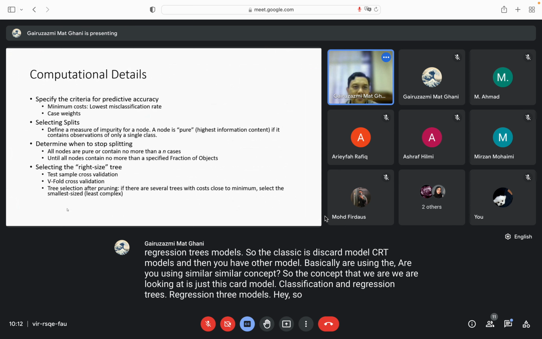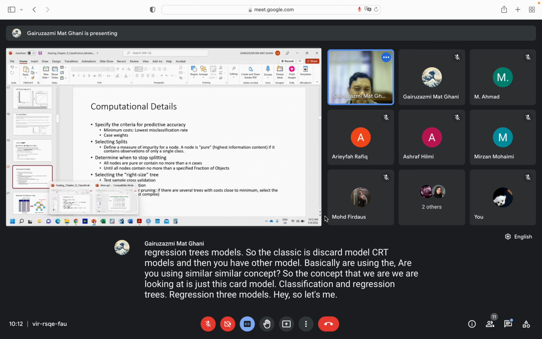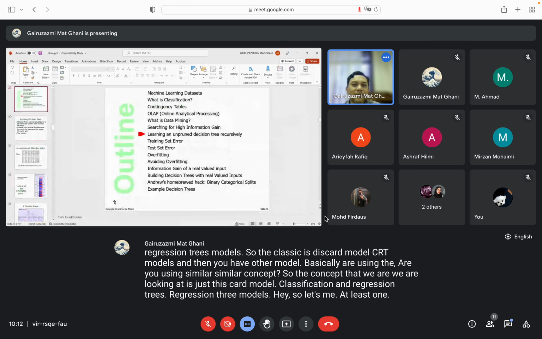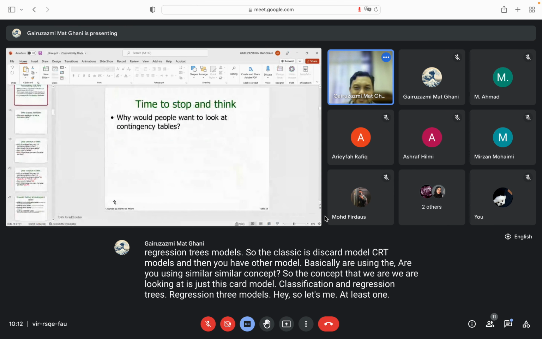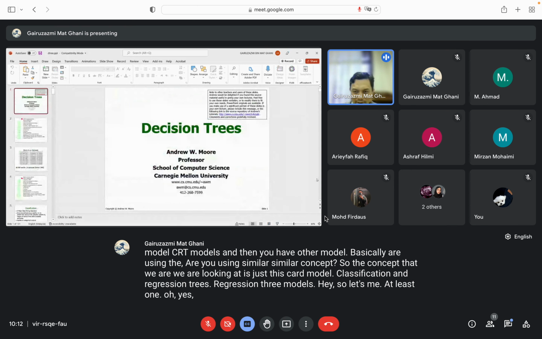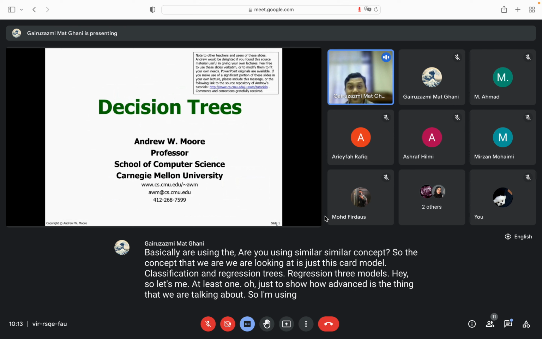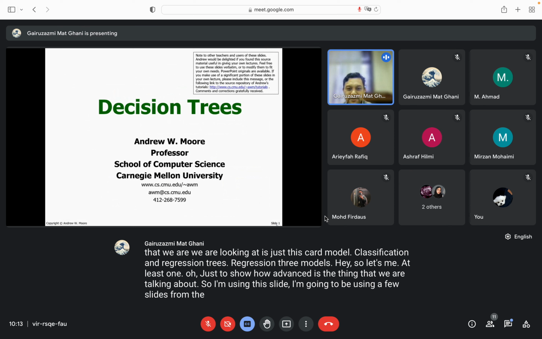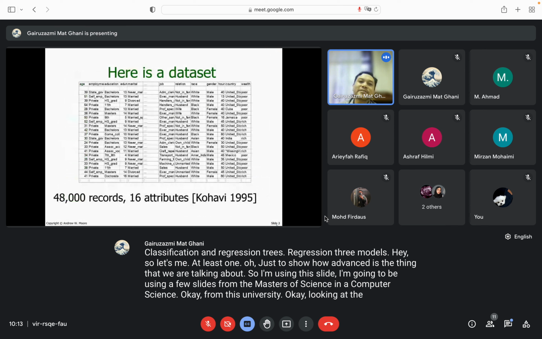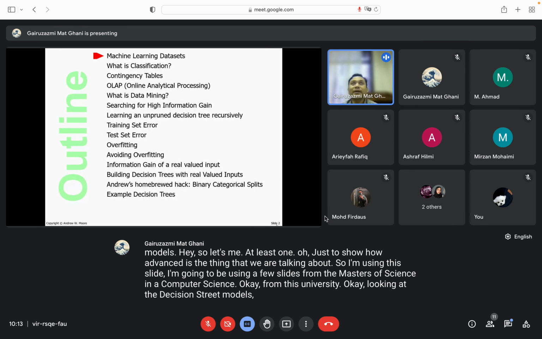Okay, so let me go to this one. Just to show how advanced the thing that we are talking about is, I'm going to be using a few slides from the Masters of Science in Computer Science from this university. Okay, looking at the decision trees models. Okay, so now we are really looking at big data analysis.